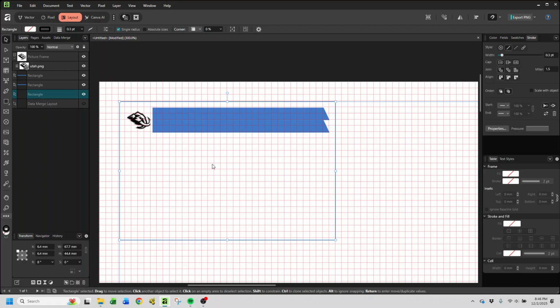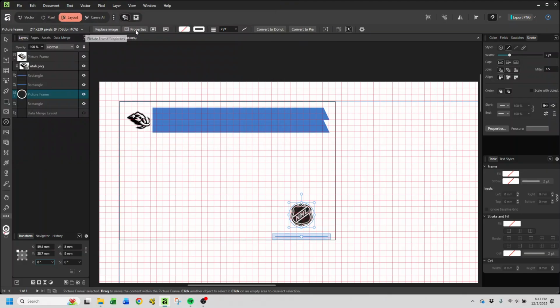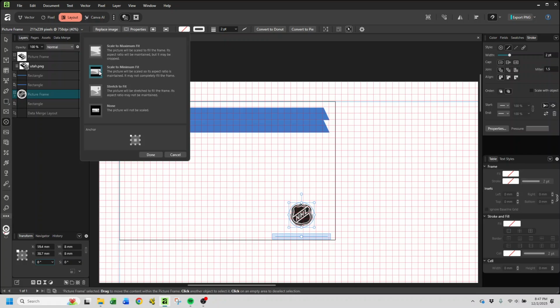Now let's go to the bottom corner. We're going to do a logo. We're going to do the league logo over here in the corner. We're going to use a circular one. And again, we're going to make it 8 by 8. And we're going to replace the image with the NHL logo. We're going to have it scale to minimum fit, which is good. And then we're going to paint, we're going to say this is done.